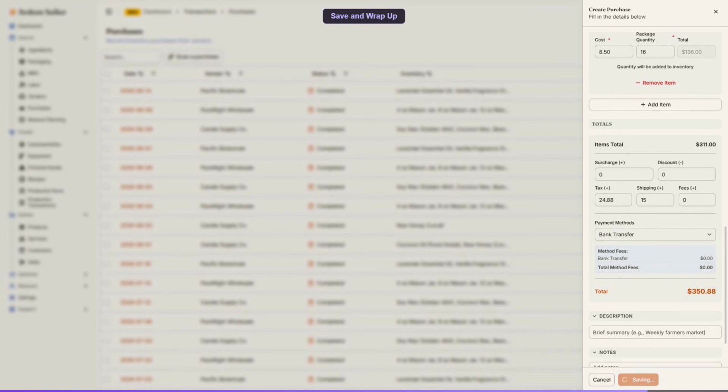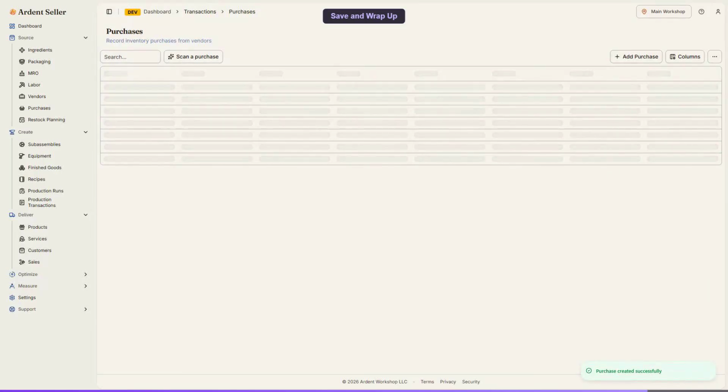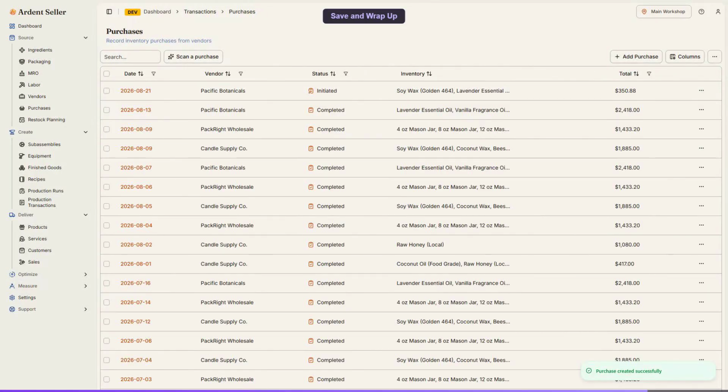Below the totals, you'll also find notes, tags, and attachments if you want to keep the invoice PDF with the record. They start folded, so click a header to open one. The sheet closes and the purchase shows up at the top of the list, with the vendor, the total, and an initiated status. Once the shipment arrives, flip the status to completed.